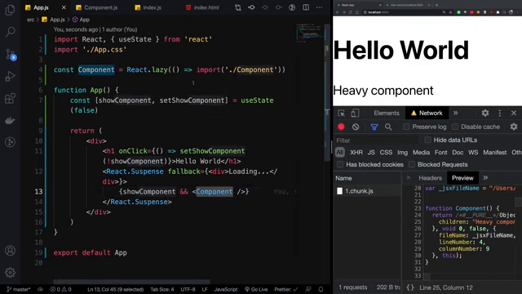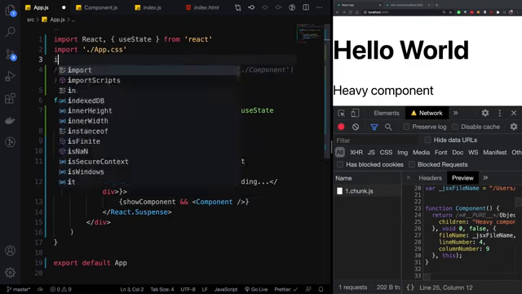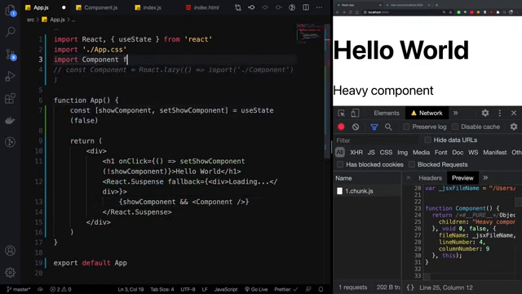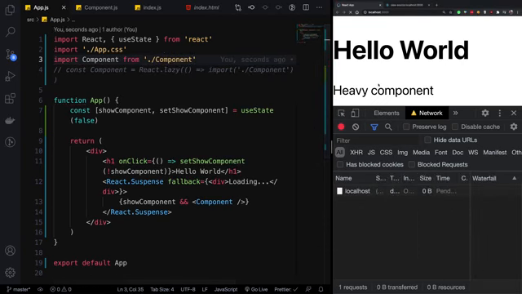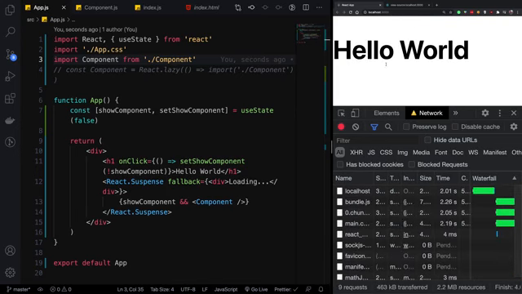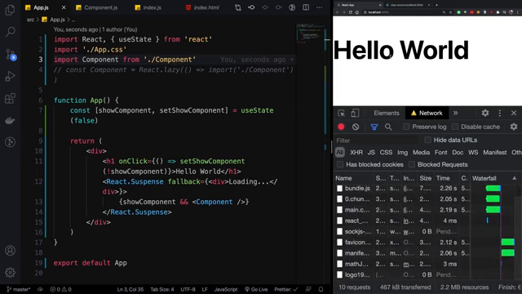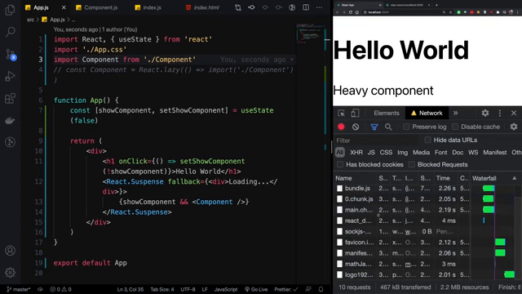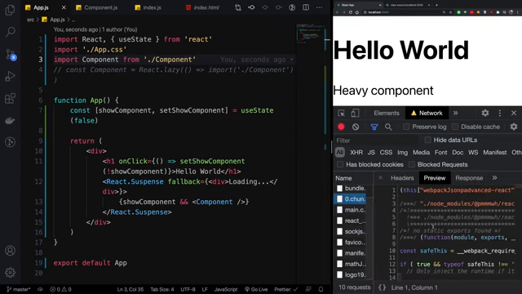So let's see how this would look if you did not have lazy loading. I'm going to import it manually, refresh this, and you can see that once we do that, if I click on this, we immediately see the heavy component. There is no loading, there's nothing. Why? Because this heavy component is already included in the 0.chunk.js file.